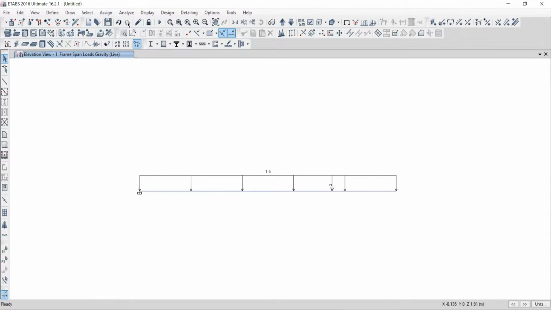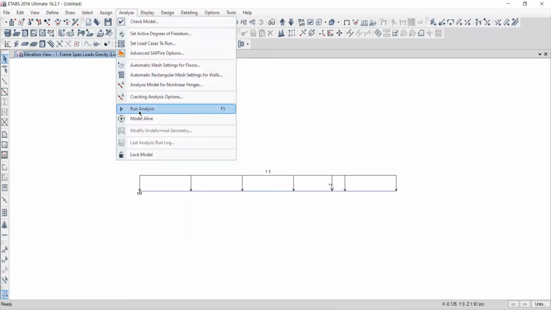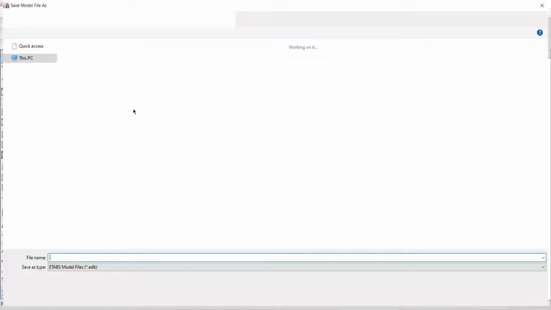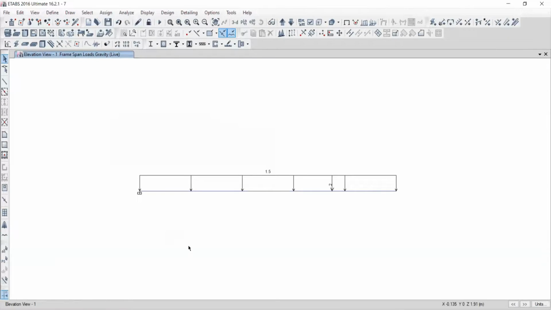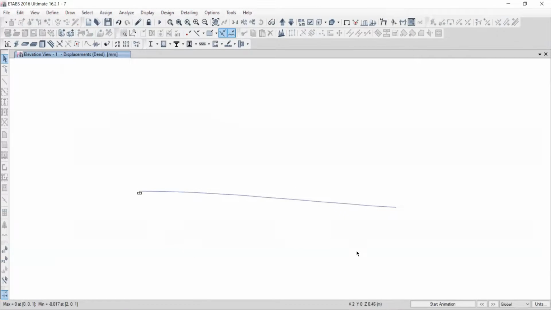Now, after that, what do I need to do? I need to perform the analysis. So go to analyze, go to run analysis. Once you click run analysis, it asks you to save your model. I'm going to save this with the title of model number 7. Now it proceeds with the analysis and will give the deformed shape of your structure under the application of the loading.